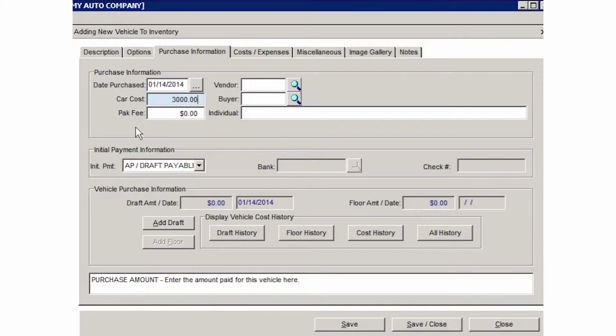And if you add a pack fee into your car cost, you'll enter that pack fee here. And a pack fee is a soft dealer fee, meaning that there will not be a journal entry associated with this fee. And it's typically used for something like covering service hours required on a recondition or to pay commissions to somebody.